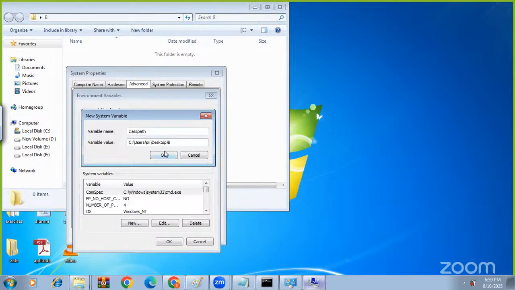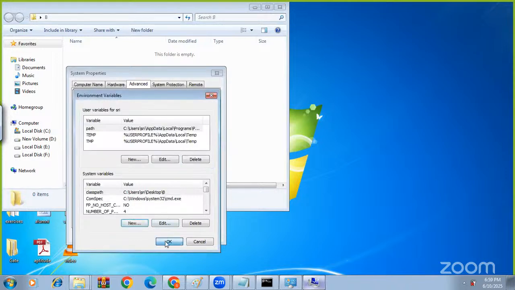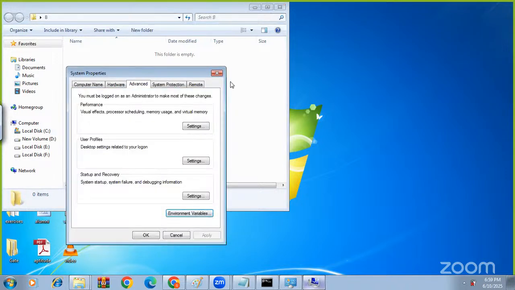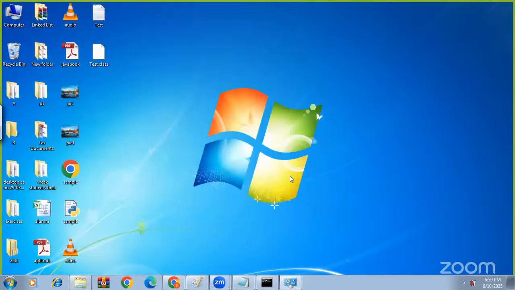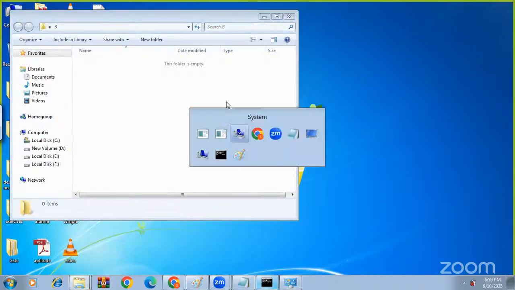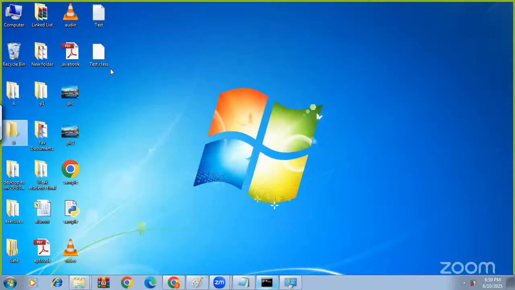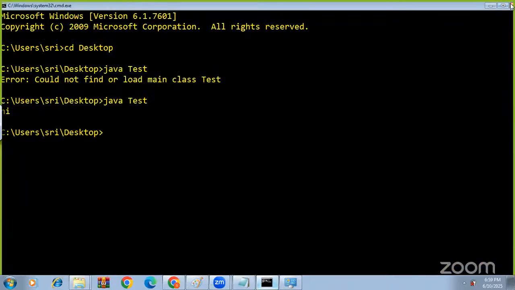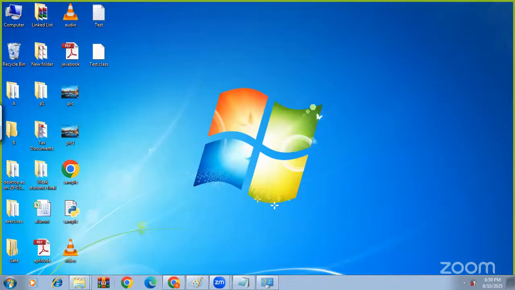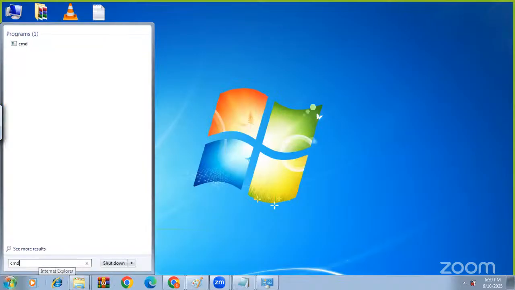Now see, from now onwards, my class path is what? B only. In B, is there anything? No, no class file is there. But on my desktop, what is there? Test.class is there. After setting the class path, you have to close the command prompt and open it again. Settings have to be applied.